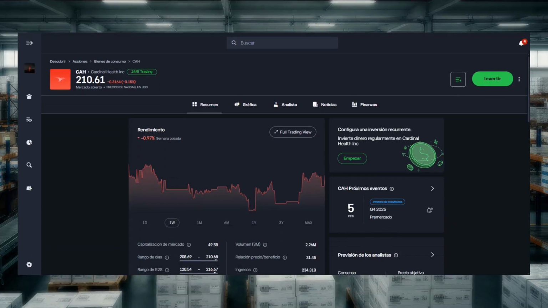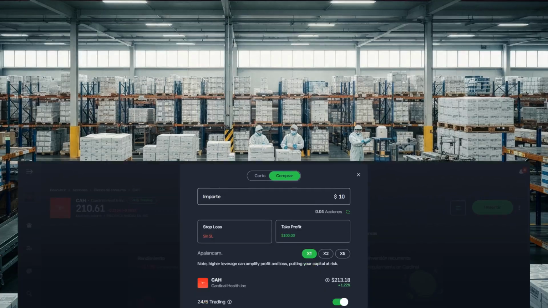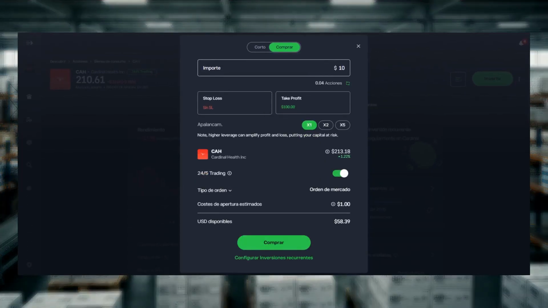On the asset page, review basic company information and the price chart so you can confirm this is Cardinal Health. Check the NASDAQ label and the CAH ticker to be certain you are on the right page. To place an order, click Invest. Choose the amount you want to buy, review the order details, and confirm.